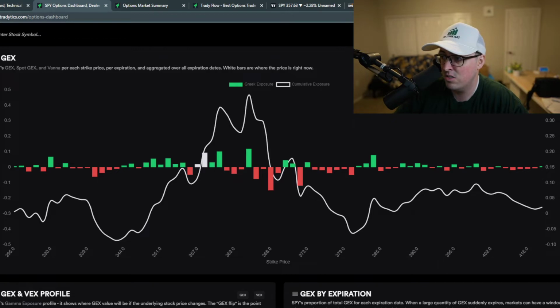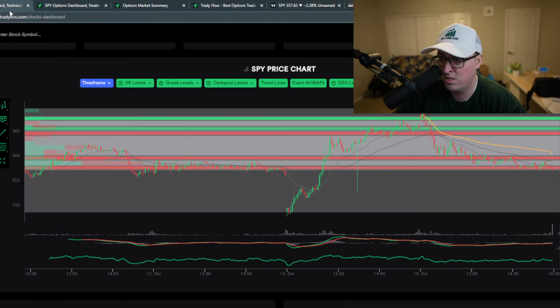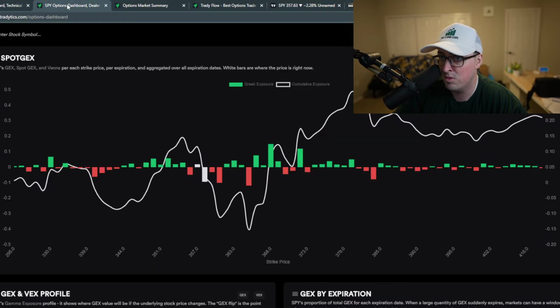And I usually just like using the default aggregate, and then I pick spot gamma exposure here. You can see these white bars here are where we're at right now on SPY. So to the downside, this is the 358 gamma exposure level, which matches up with this one, right? This was the 358 one. It was pretty big, so it matches perfectly to this one. So we're below it right now.